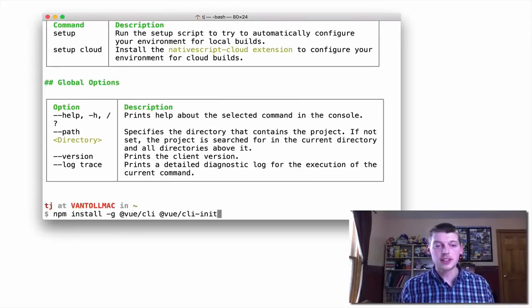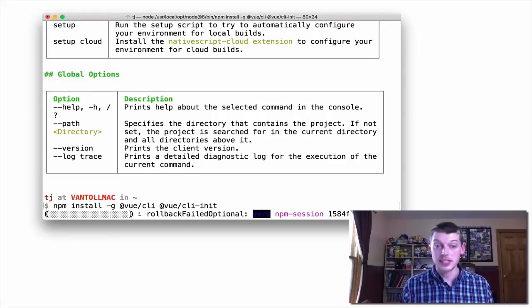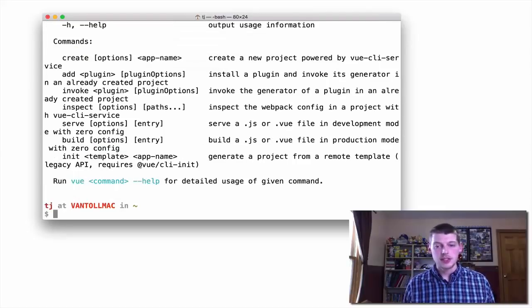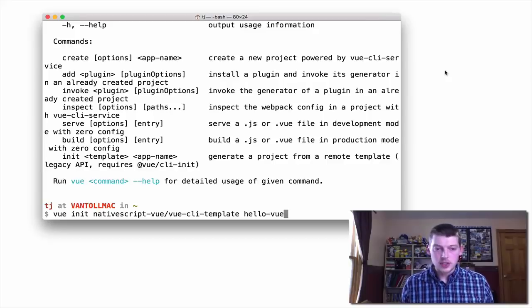Next, you need to install the Vue CLI, which you can do with npm install -g for global, @vue/cli for the Vue CLI, then @vue/cli-init to get the init command from the Vue CLI. After the installation completes, you'll have a vue command that you can use to start NativeScript Vue applications. Specifically, you'll need to use vue init.